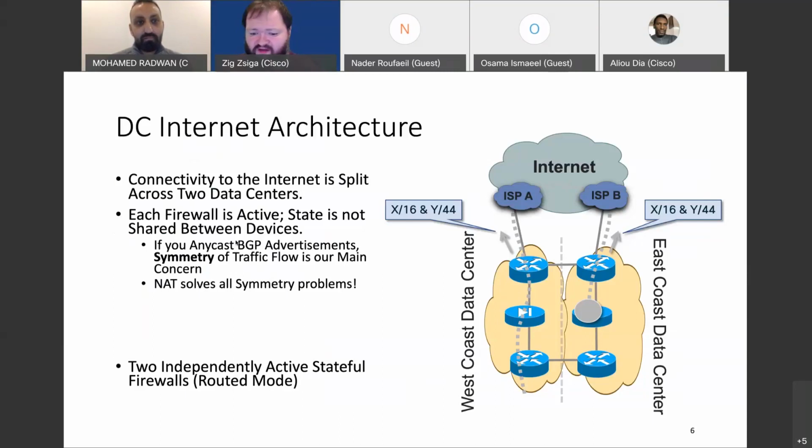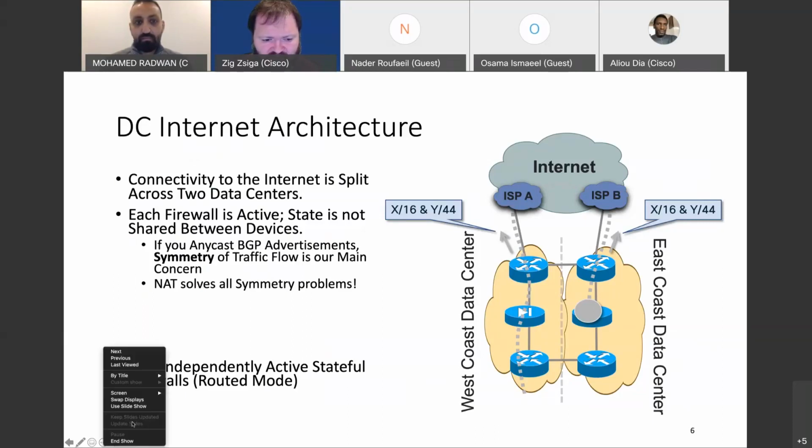Maybe it's China, maybe it's Japan, or somewhere over there. Maybe it's in Sydney, where Mohamed is. But they're geographically different, dispersed data centers, right? So here in this topology, we have our data center. Let me grab the highlighter real quick.